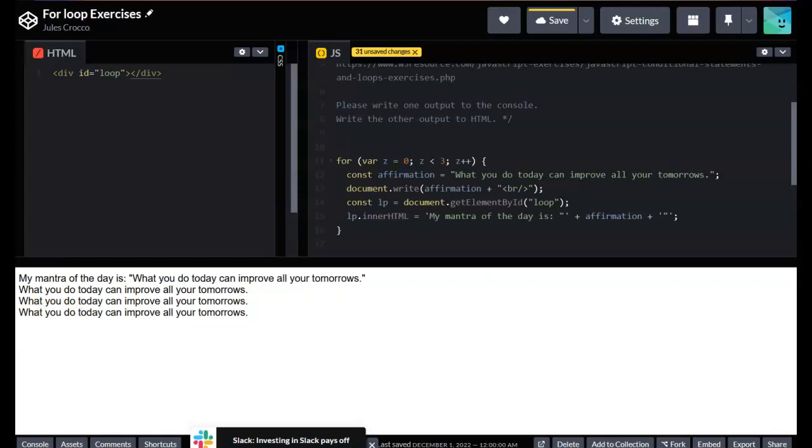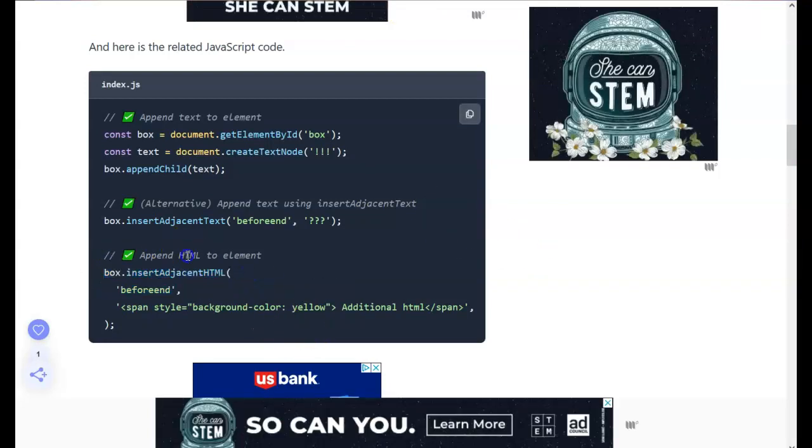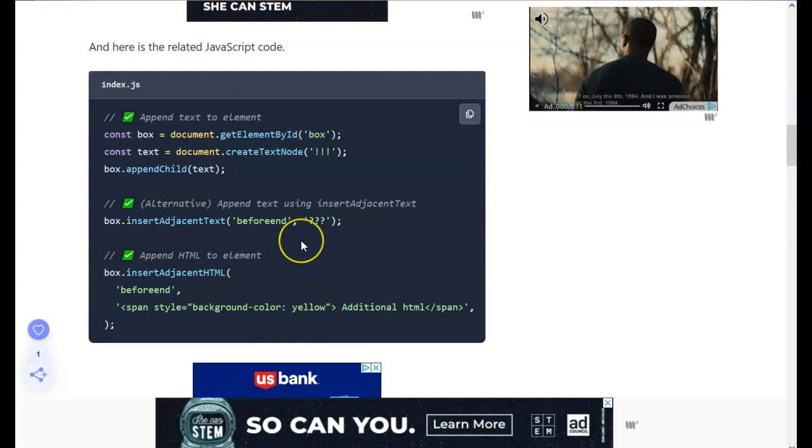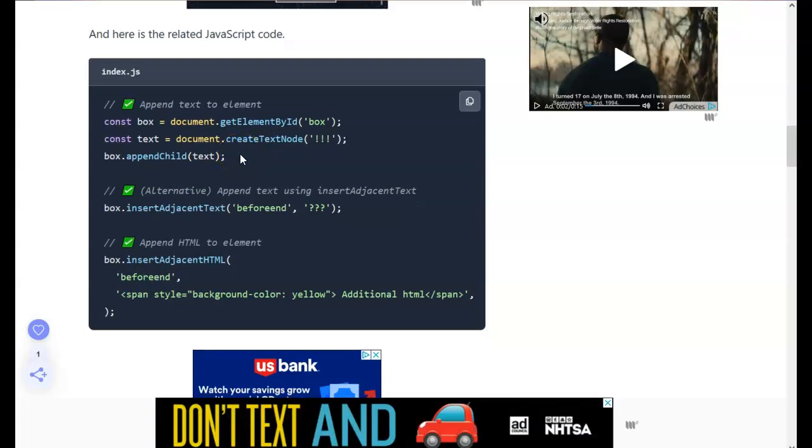And there's this special way to alter the HTML. Here it is. So append HTML to an element, and that's what we're doing. We have to insert adjacent HTML. This beforeend is what we want to do, because beforeend is basically saying before we end the element, put in this thing. I'm going to take this code and put it in our loop.